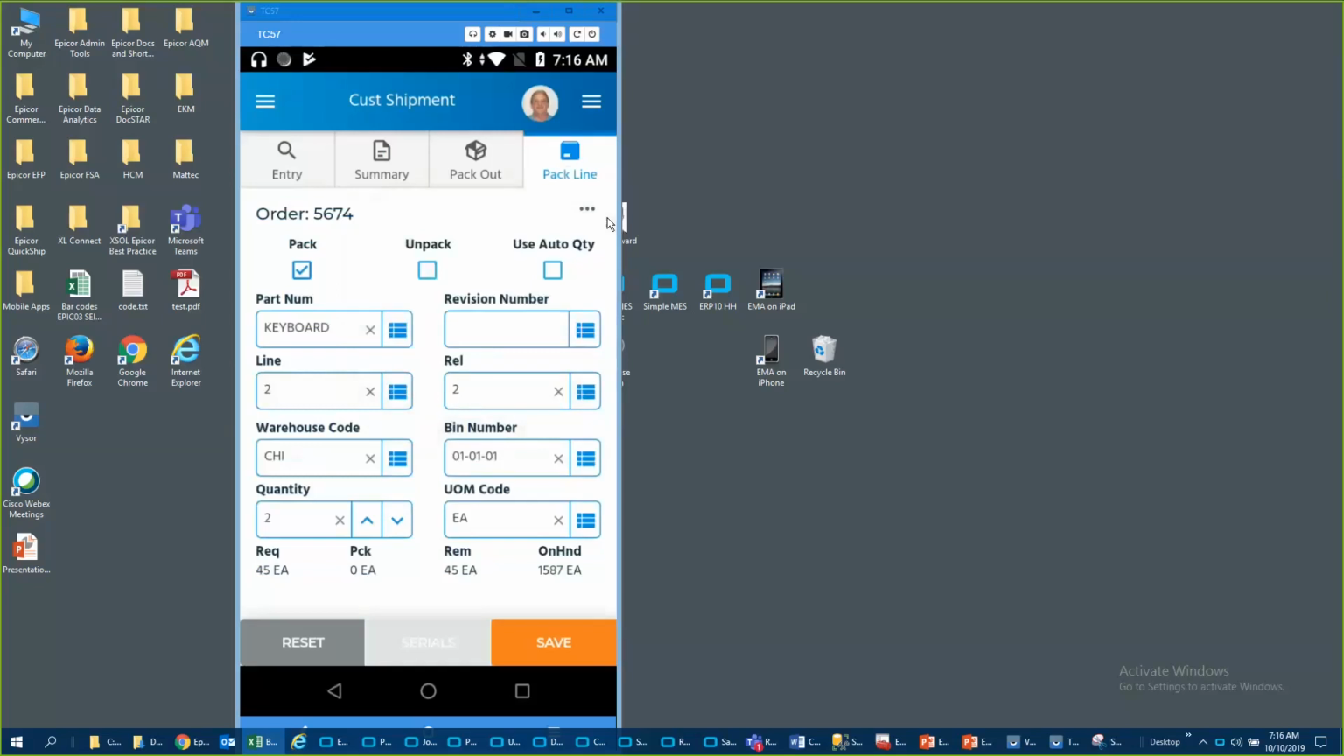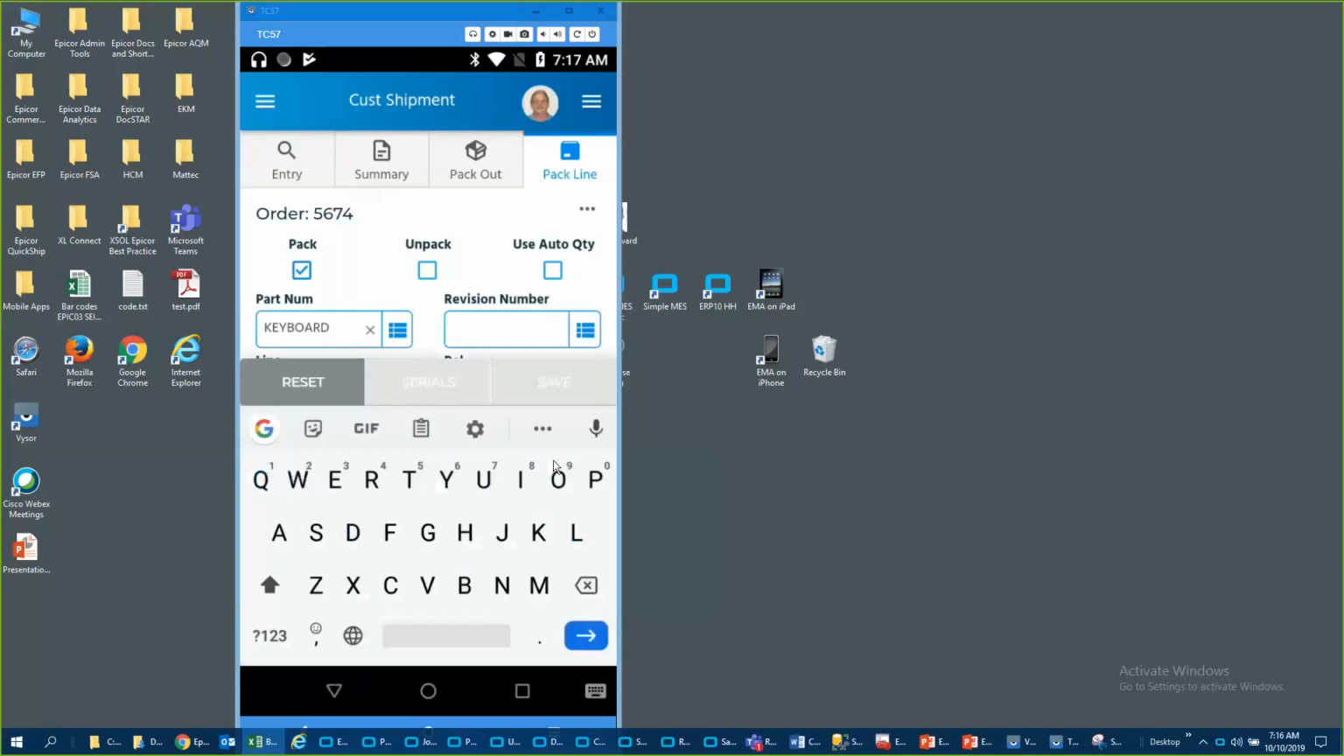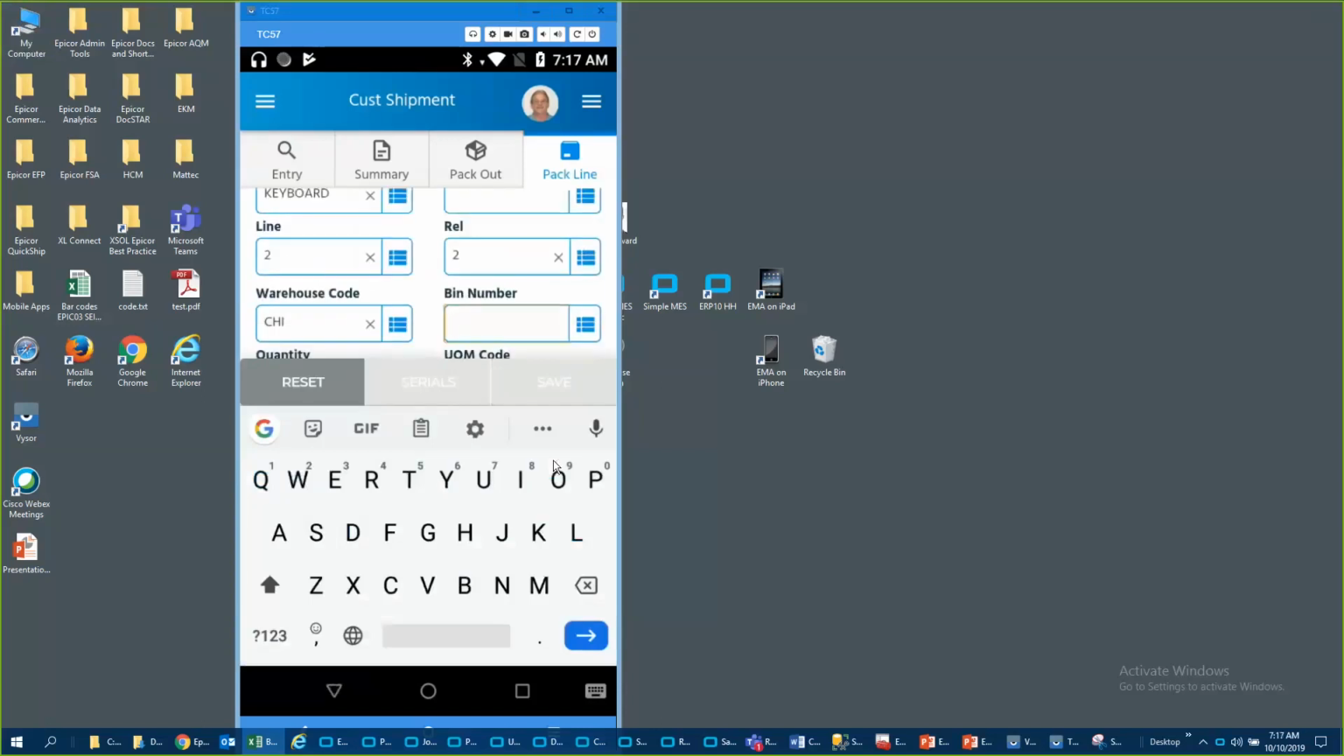A couple of other things while we're on this page is you'll notice that every field has a little X next to it. So I think in the previous version you had to backspace over the fields if you wanted to remove the value. But every field now has this little X. So if I hit the little X, for example, on the bin number, it clears it out, and I'll scroll up. And it's ready to enter a new bin number.